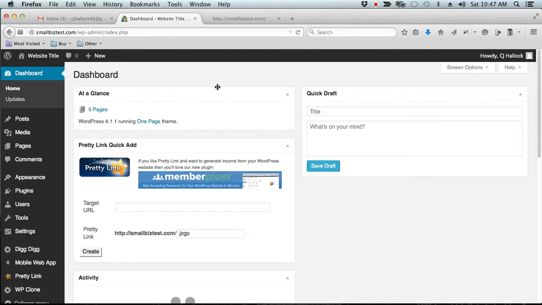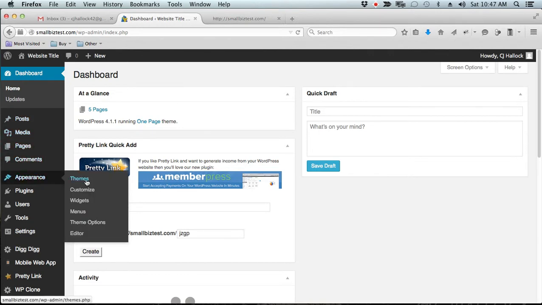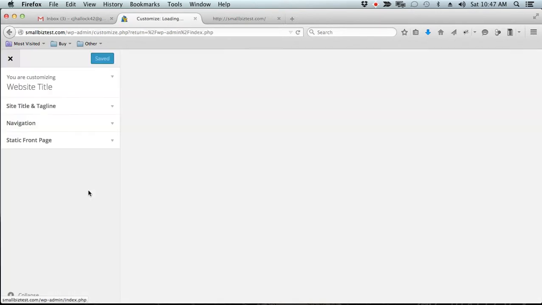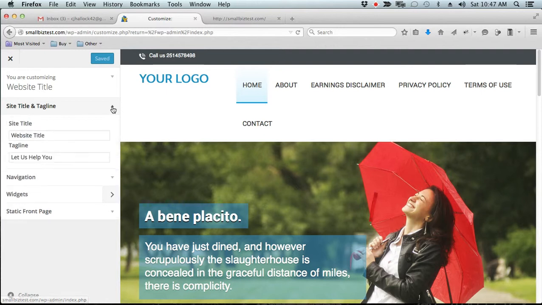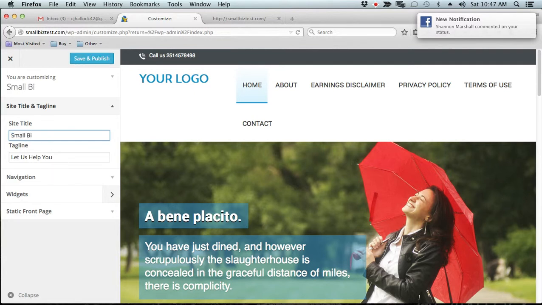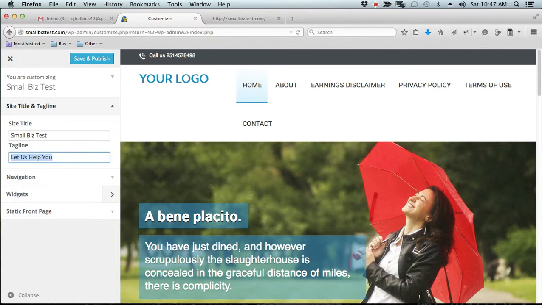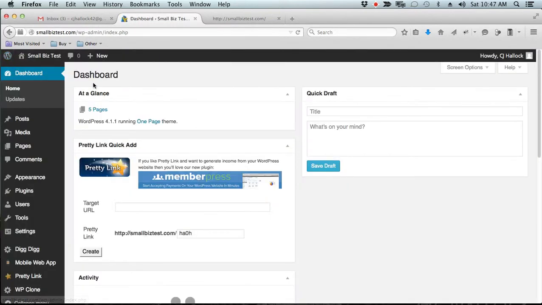The first thing we're going to do is go over Appearance and go down to Customize. And then we're just going to add this site title and tagline. So we'll say the site title is Small Biz Test. Tagline, helping you grow your business, and then save and publish. And that's going to be your site title and tagline.